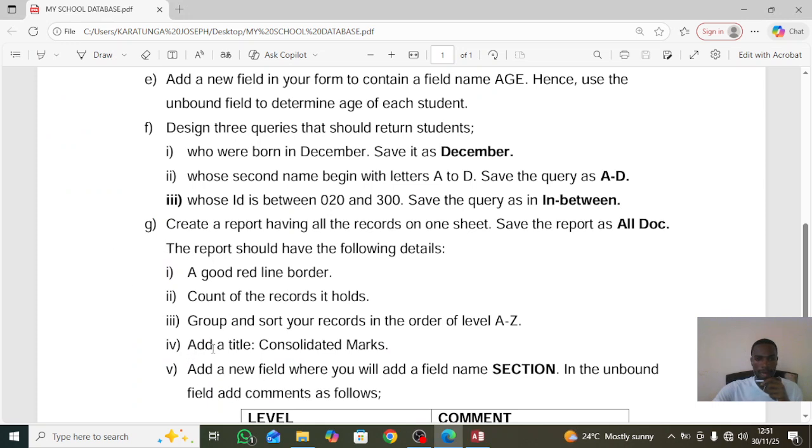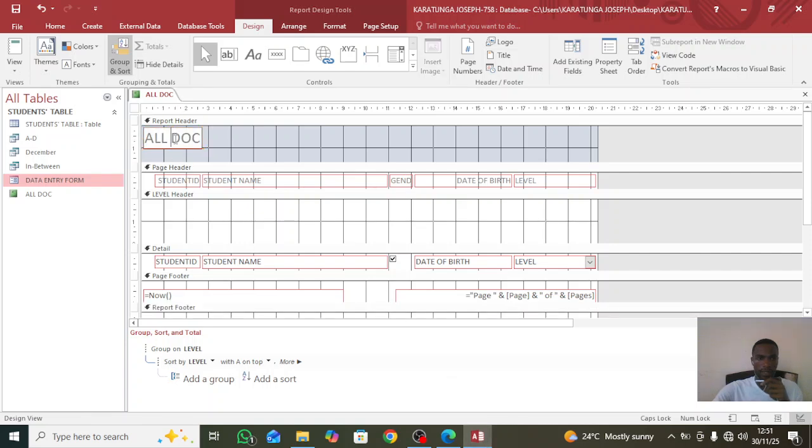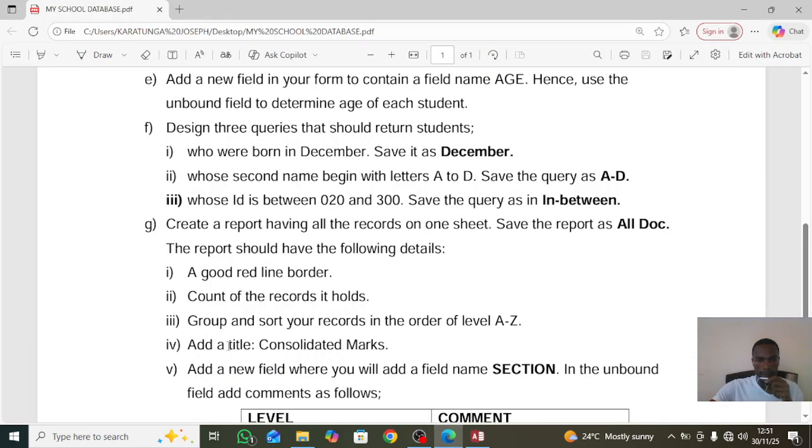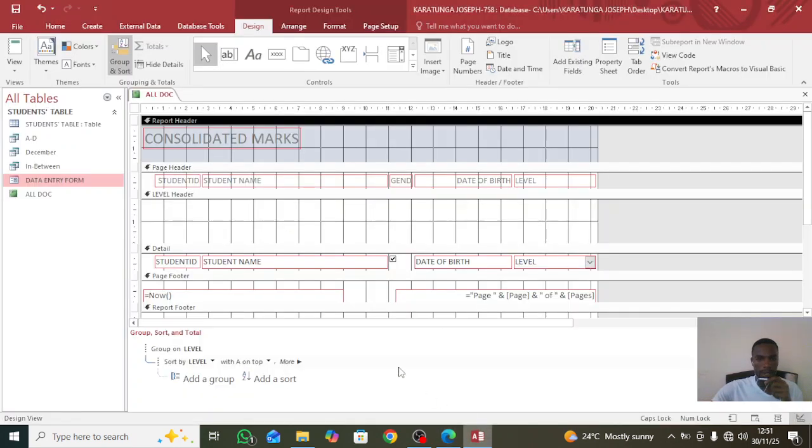Then they're saying add a title, consolidated marks. So I will remove this title, all doc, here. I put consolidated marks. Then after, they are saying add a new field. Let me first check what we've done so far. I can save and come to form view.